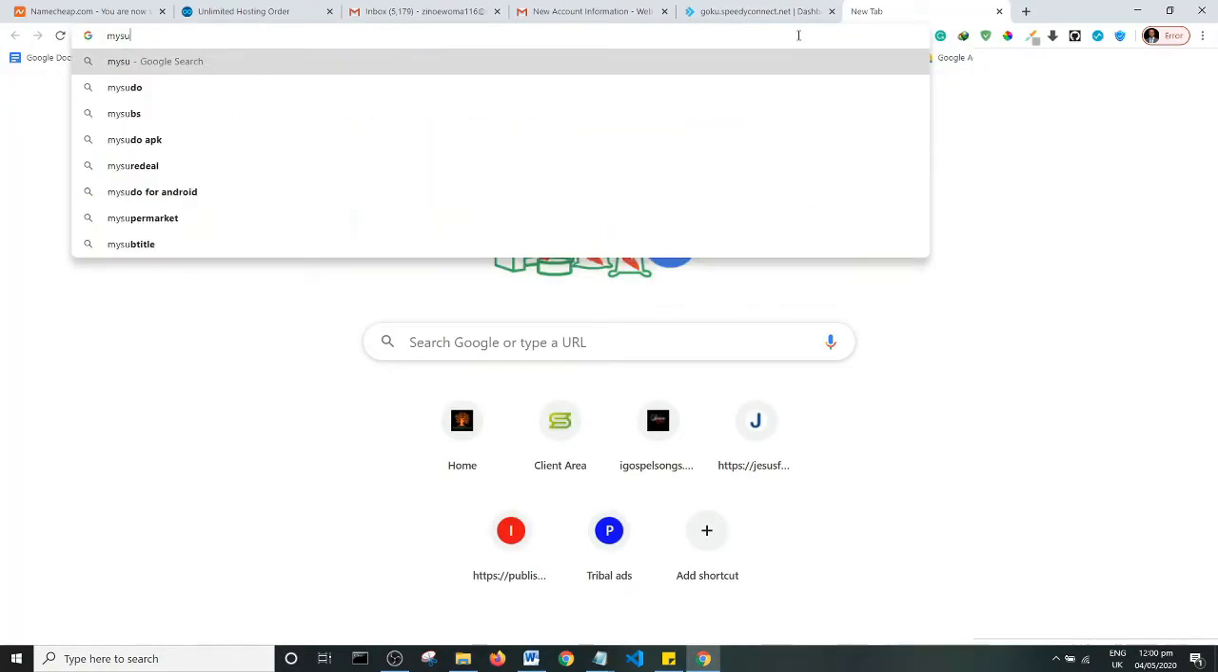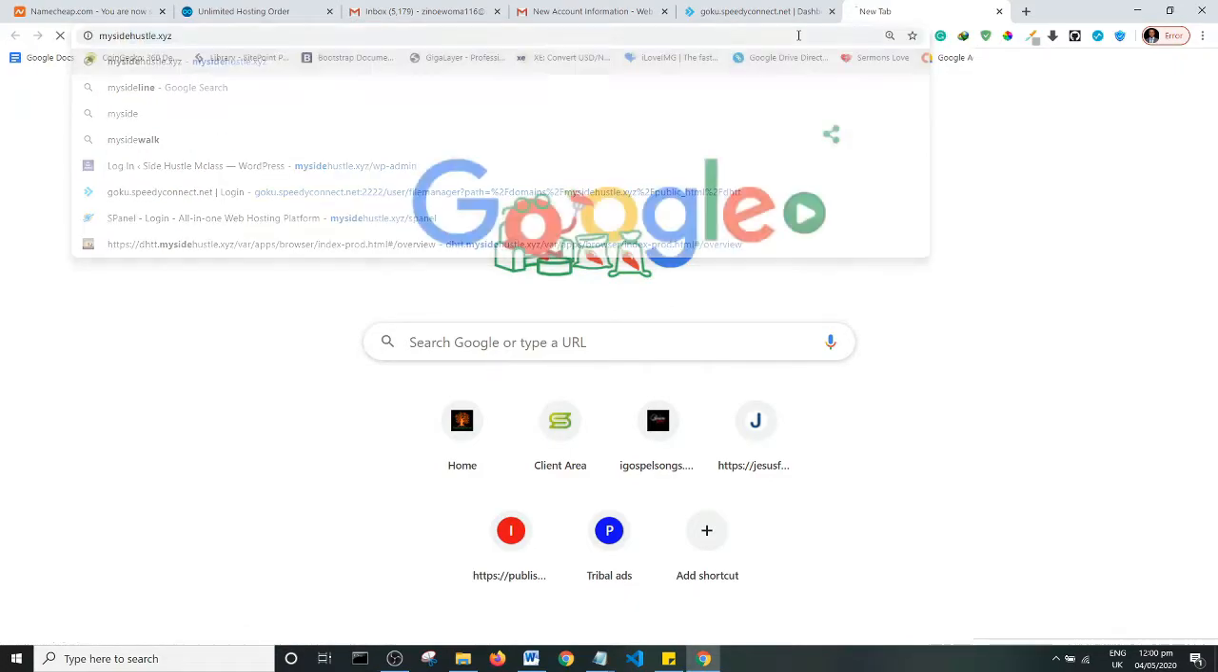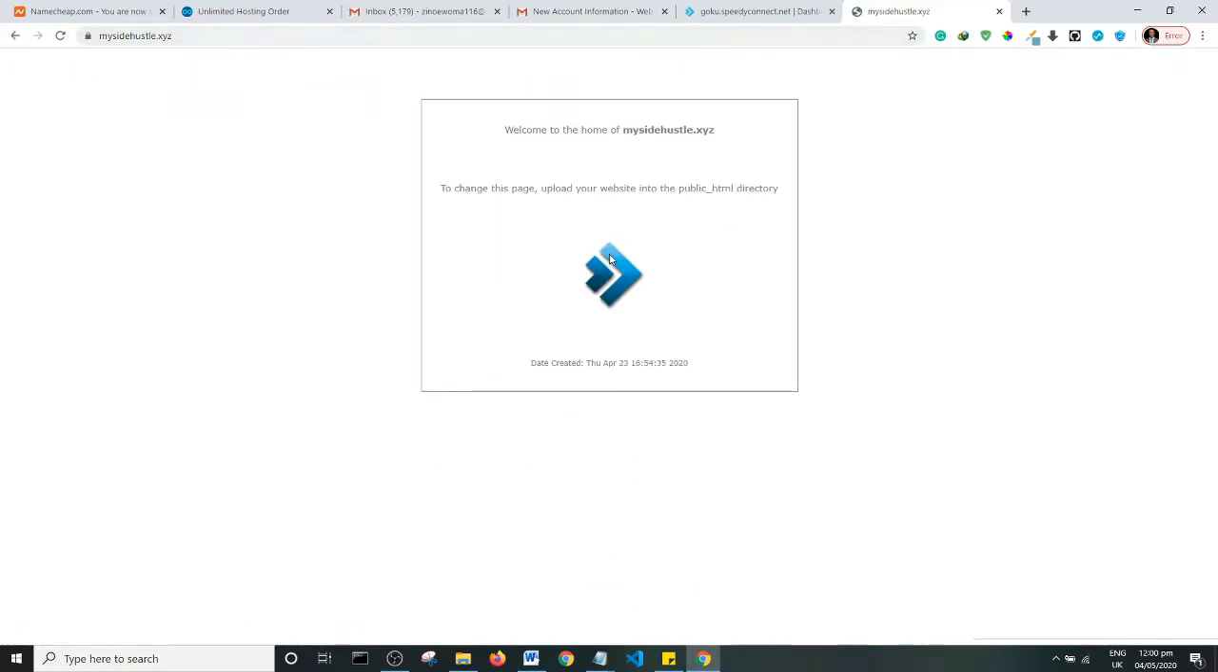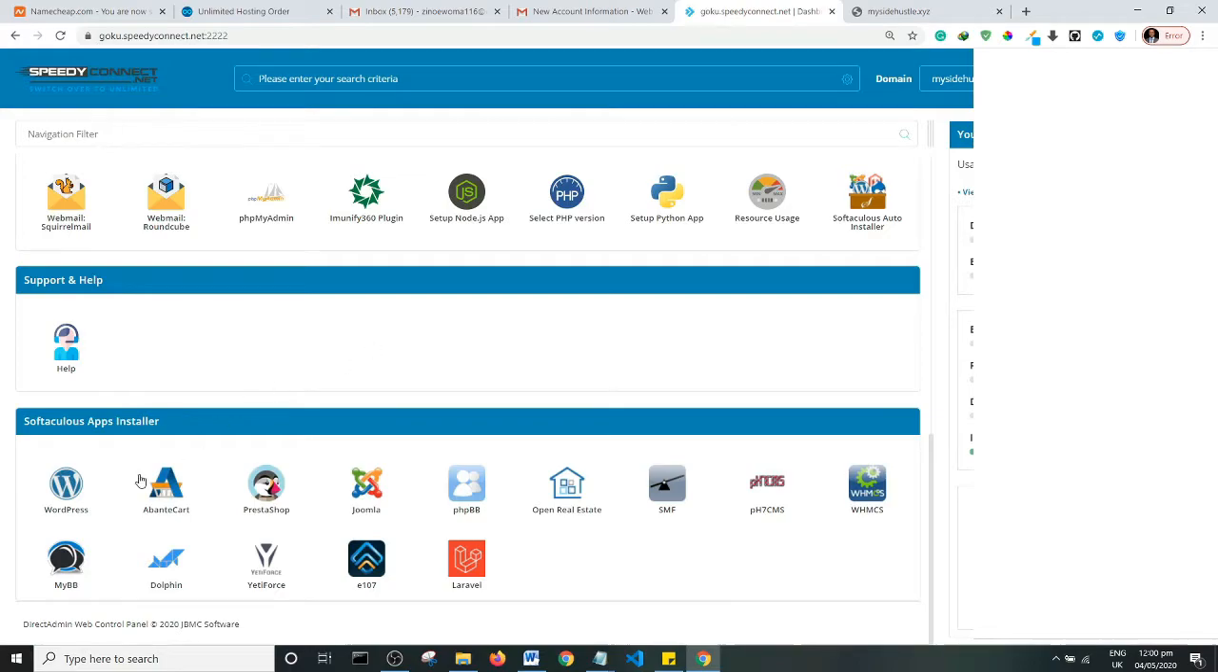So this is what my domain looks like. When your domain is fully propagated on the new hosting you purchased, this is what it should look like. It's just a blank template. Okay, so basically, I'm going to come back here, and under Softaculous Apps Installer, I'm going to click on WordPress. I want to install WordPress on that domain.